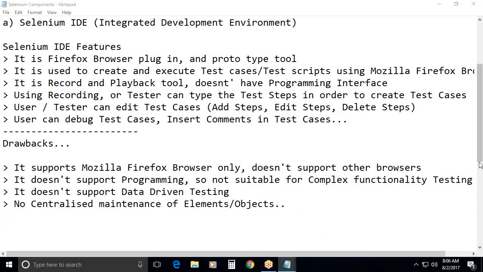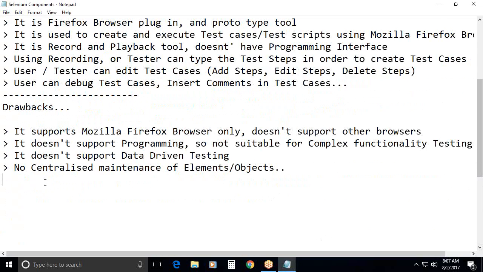Observe, Raghavan. In UFT, formerly QTP, there is centralized maintenance of objects. Yes, sir, it is there, using the object repository. In the object repository, there are two types: local repository and shared repositories. Using the shared object repositories concept, we can maintain objects in a centralized location. But in Selenium IDE, there is no such object repository.